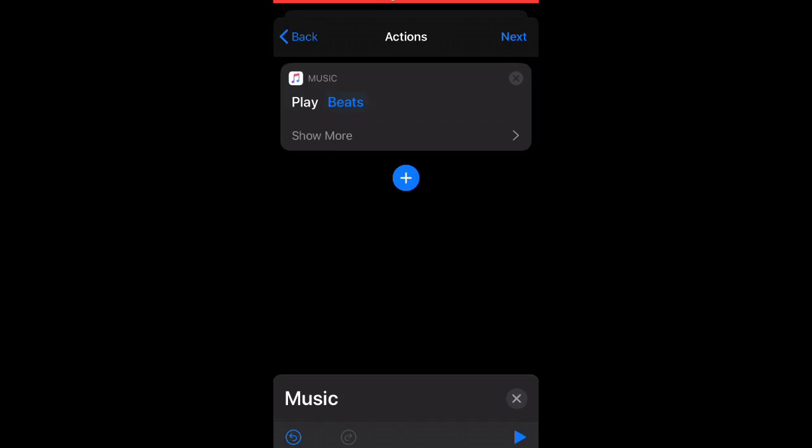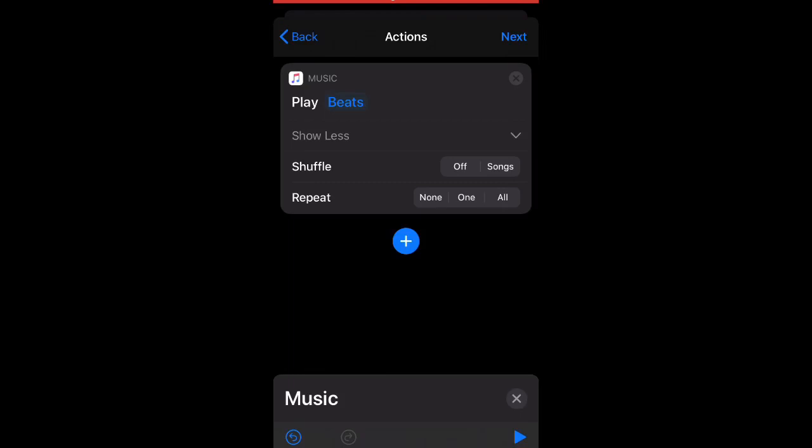Now click on Show More. There are a couple of options here. One is the shuffle mode, where you can either shuffle all the songs every time this playlist starts, or you can switch it off as well. I would like to always switch on the shuffle mode so that I get a different order of the songs every time, even though it's the same playlist. Then you have the repeat option. You have all three options. I'm sure all of you know the meaning of this. So I will say repeat all. Click Next.